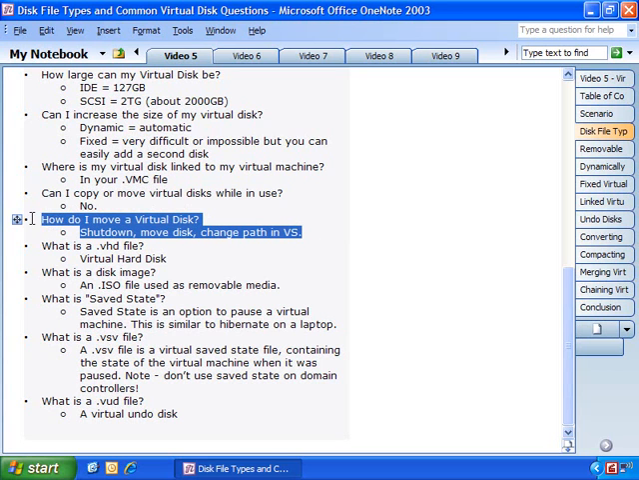How do I move a virtual disk? The short answer here is shut down the virtual machine, move the disk, then change the path inside Virtual Server. So let's take a second and let me show you how you would move a virtual disk. Many times people will run out of space on one physical disk on their host computer. Maybe they have a second disk or a disk array. They'll want to move the virtual disk from one or more of their virtual servers over to another secondary disk or another disk array. So this isn't hard to do, but you just have to understand this last part here, which is change the path inside Microsoft Virtual Server.